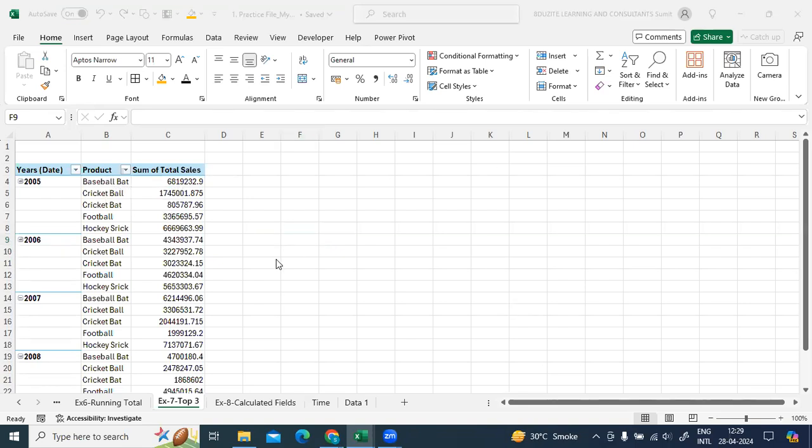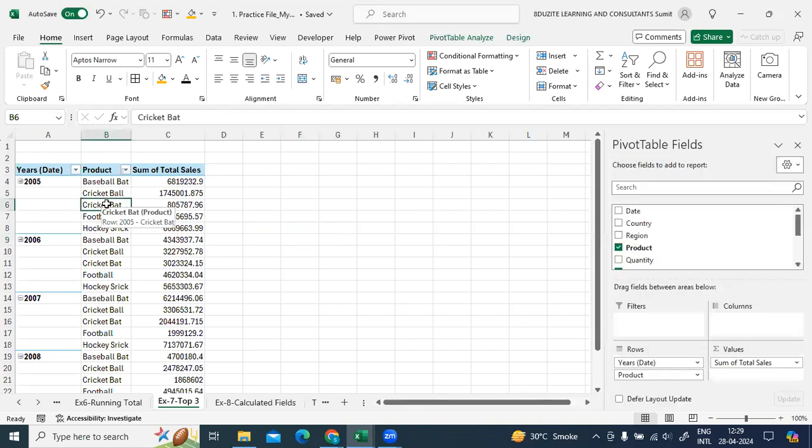At that point of time, I'm interested in the top 3, who is giving me the top 3 sales, or the bottom 3 or something like that. In that case, can we create a pivot table like this? I pulled the years, only I've kept the years as date. Month, quarter, and date you pull out. Then you pull product below it. And sum of total sales in the values.